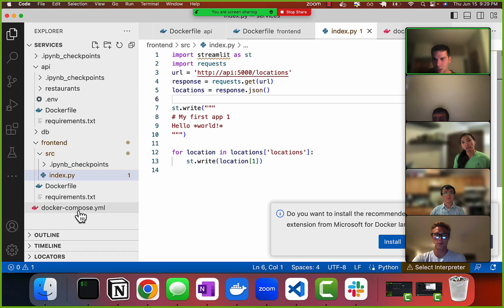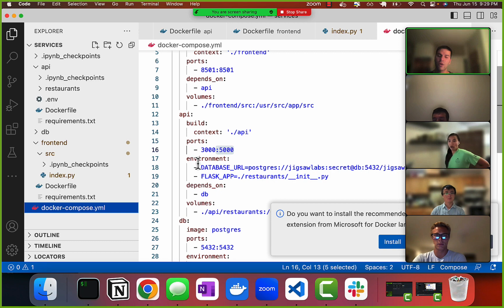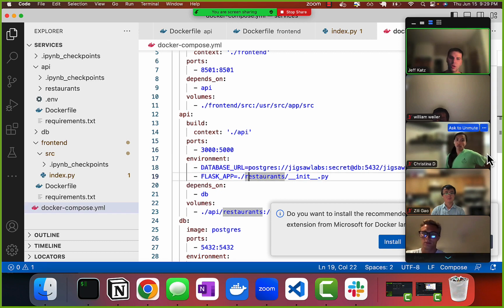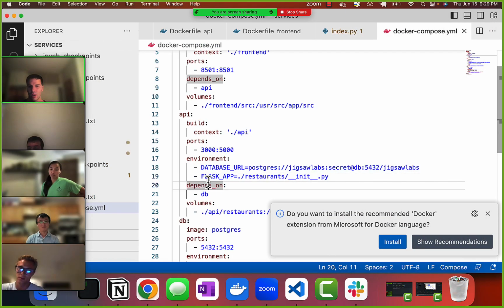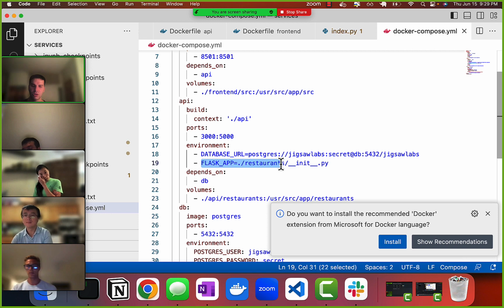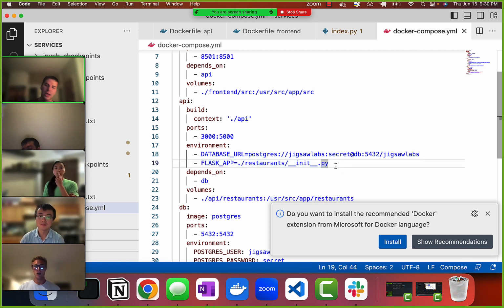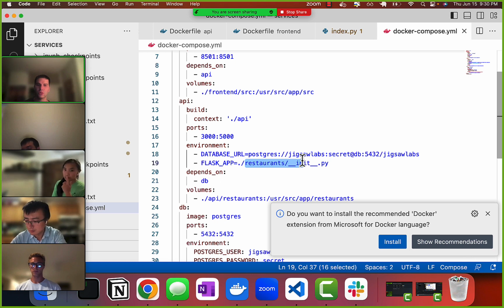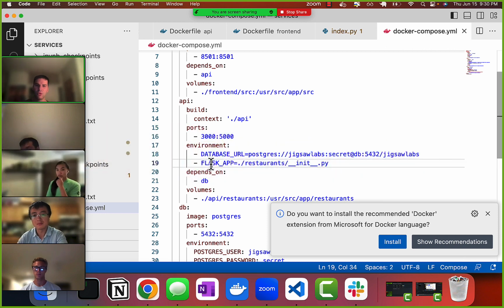Other things, specifying the environment variables. This threw people off. Just know we had to specify, okay, here's our Flask app, restaurants init.py. If you had an issue debugging this, like you got some sort of error about maybe this module doesn't exist, what I would do is use your debugging skills.